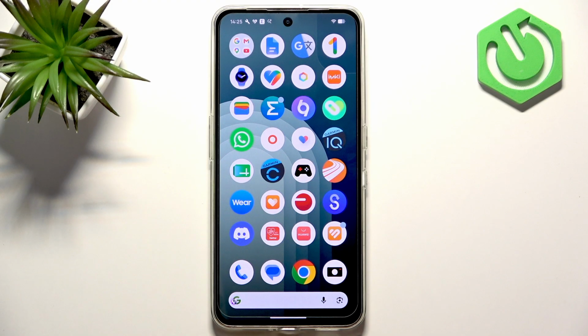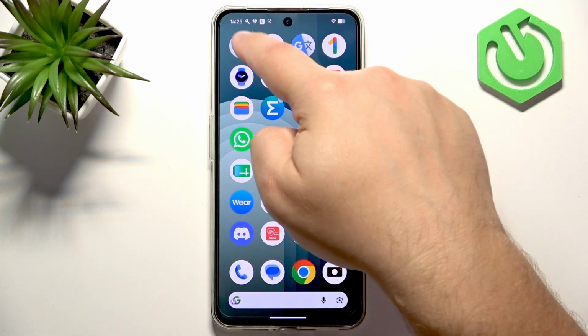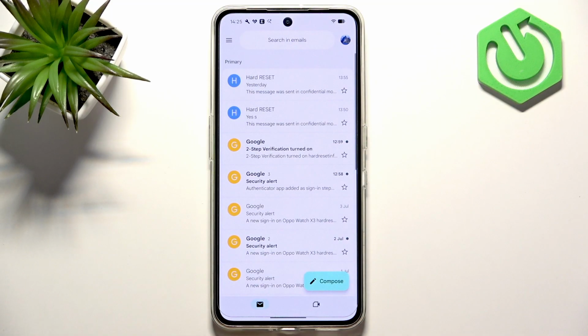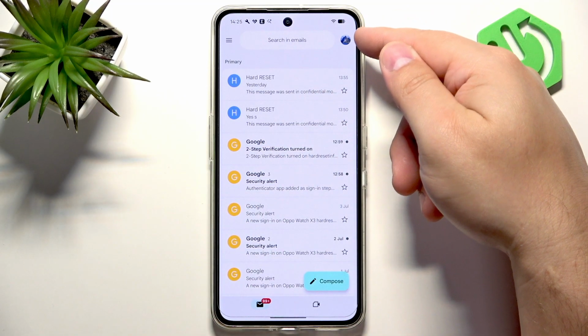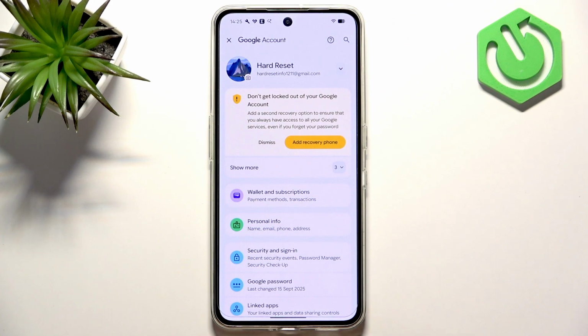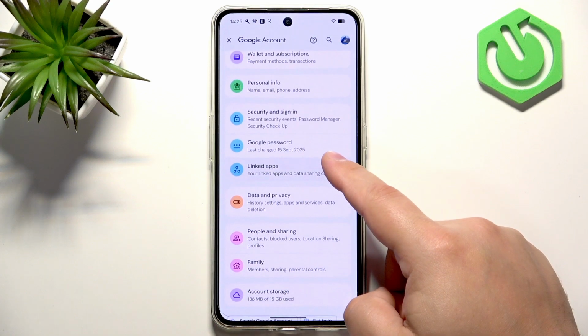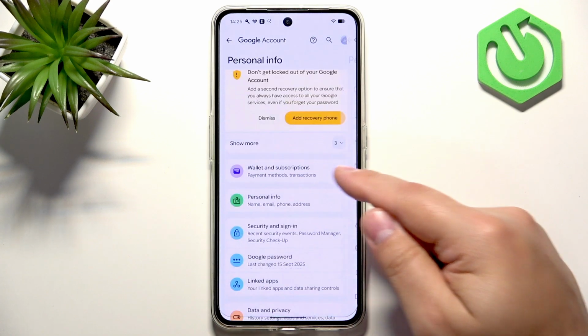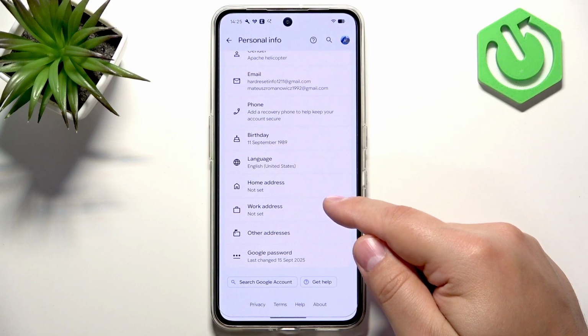And the first thing we need to do is to open the Gmail application. So tap on the icon to open the app. In the application, tap on the account icon in the top right corner, tap on manage your account, and here you need to find the option called personal info and tap on it and then scroll down.